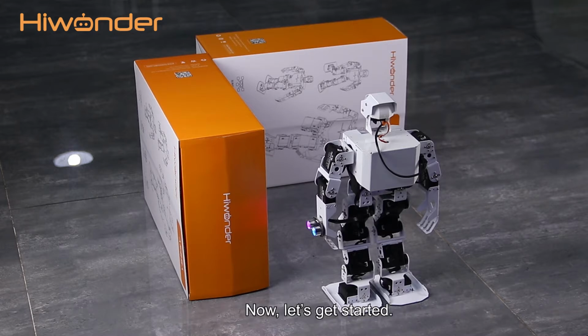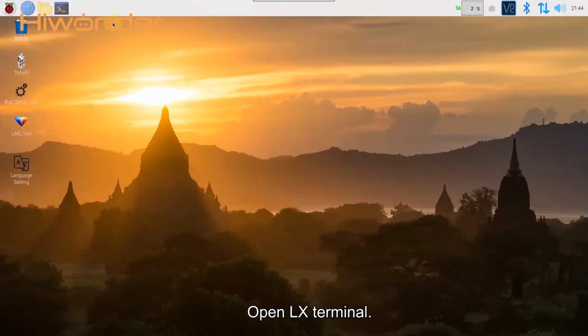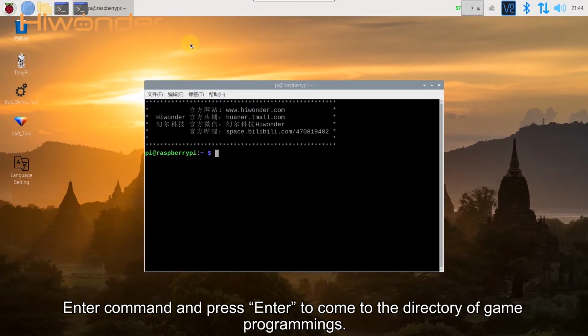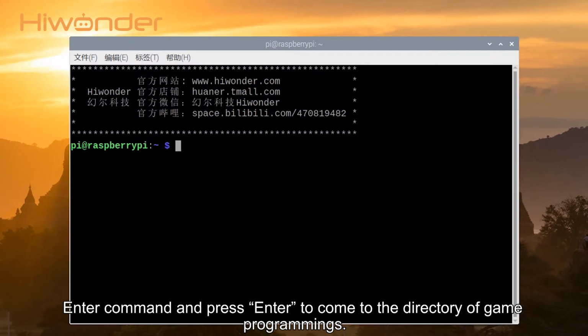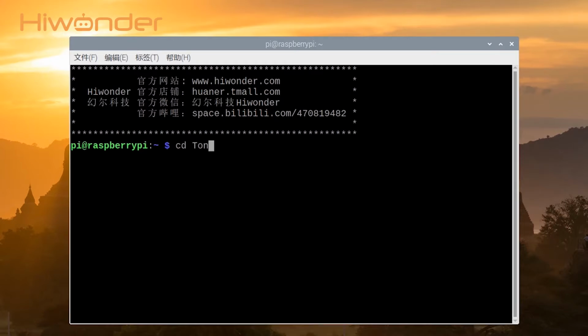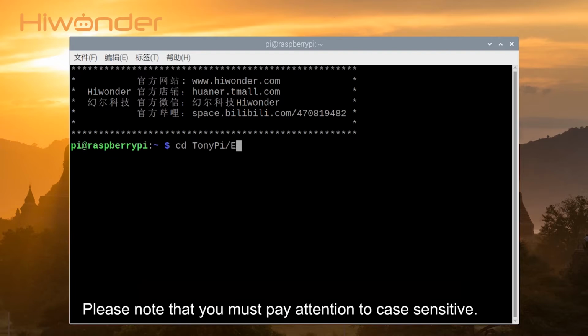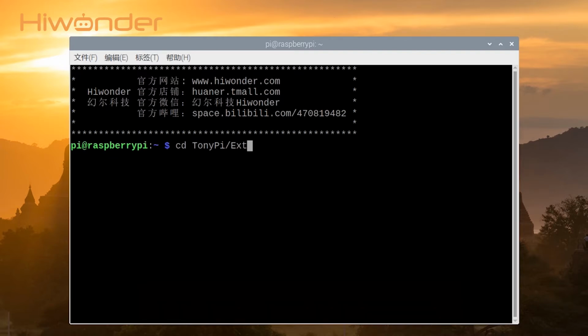Now let's get started. Open ALX terminal, enter command and press enter to come to the directory of game programmings. Please note that you must pay attention to case sensitivity. I can find a keyword with tab key.